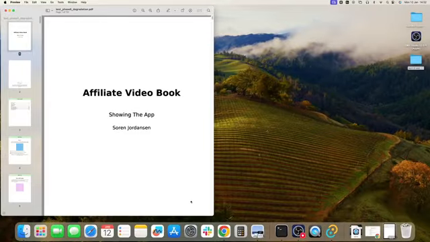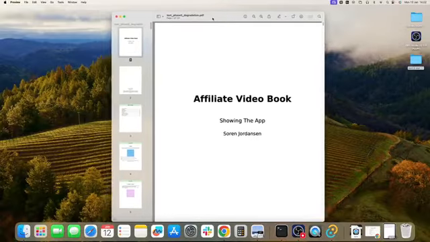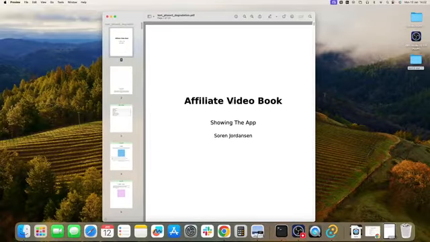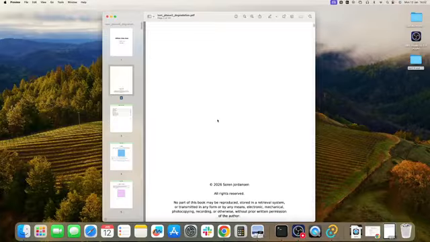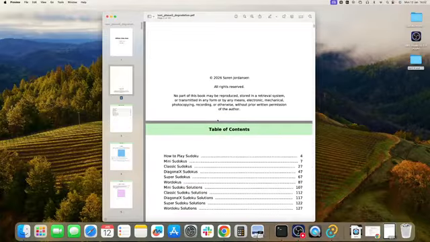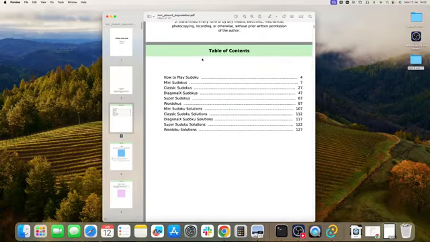So now I open the PDF, and you can see this is the affiliate video book showing the app by Soren Jordansen. Let's go through it. So we have a copyrights page. We have a table of contents here, and here you can see the headers.